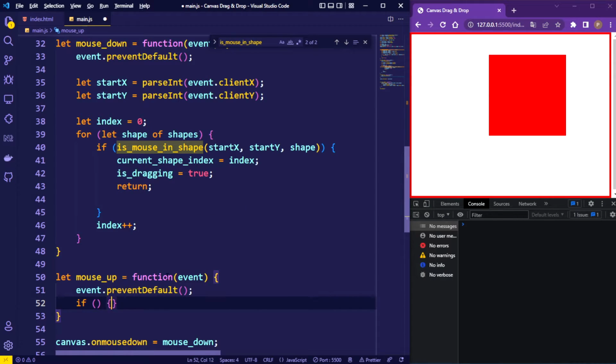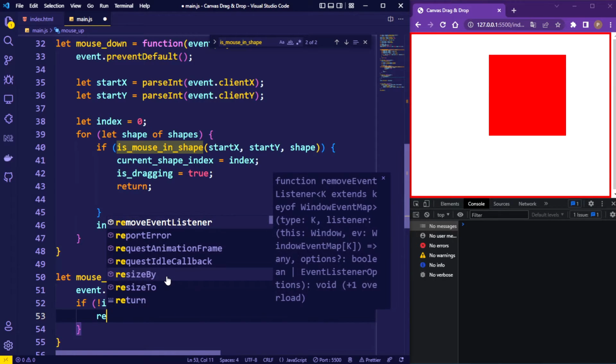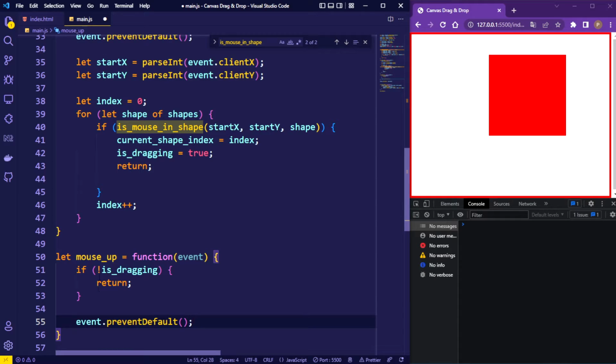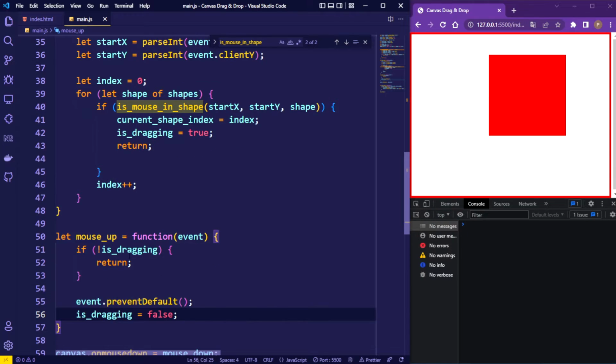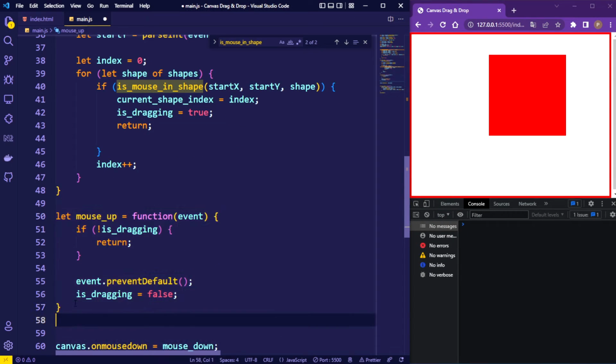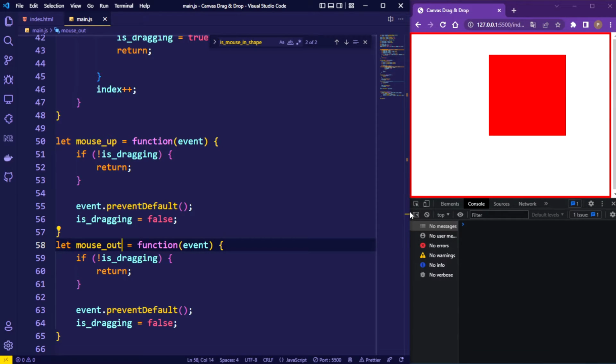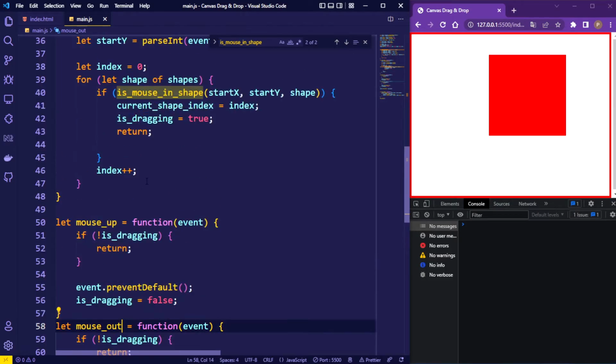And first things first, we're going to check if isTracking. If it's not tracking, we're just going to return and do nothing, because we are not in the tracking mode. And otherwise, we're going to set isTracking to false. And by the way, we're going to do the same for mouse out. It's basically the same: return if we are not tracking, and we set tracking to false.